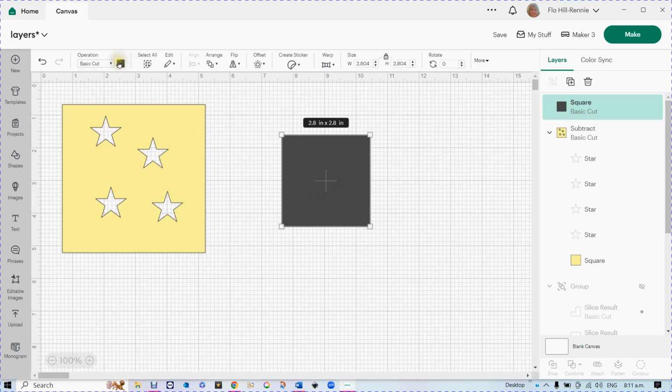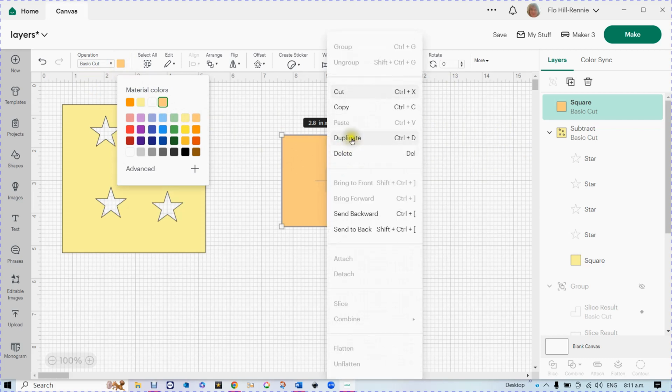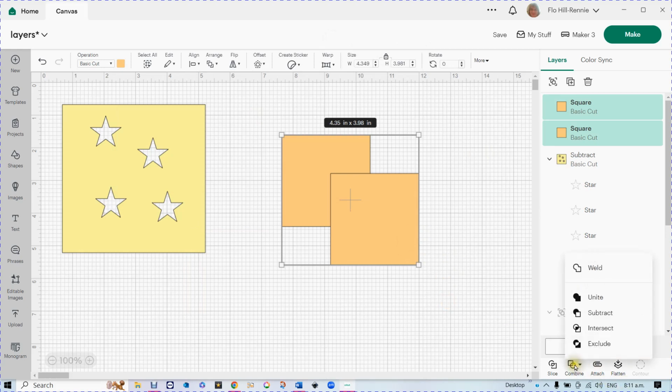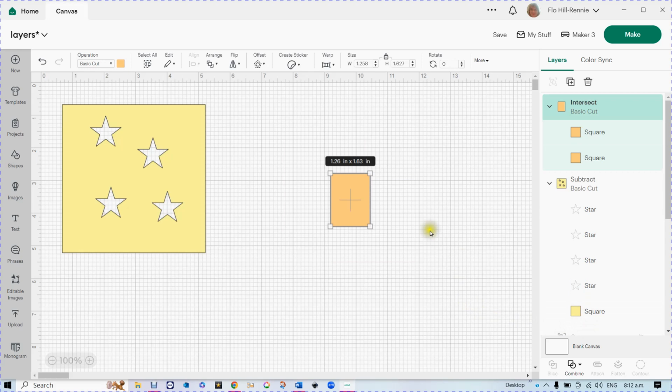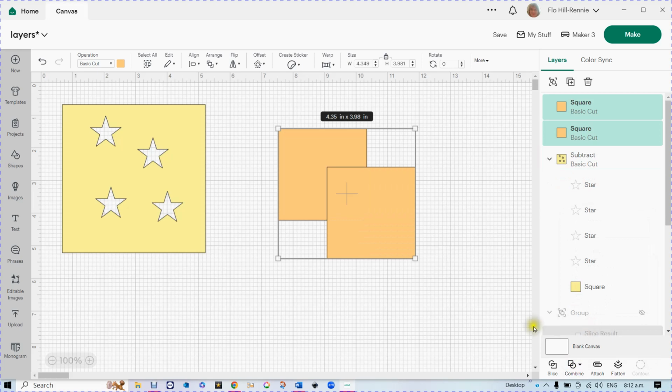Now we shall change the colour again. We'll make it orange this time. And we don't want to delete it, we want to duplicate it. Now we're going to highlight both of these, go down to the Combine menu and choose Intersect. Intersect is the area that crosses over. Now there's only one piece. If we go undo Intersect, which we can, it's the piece that crosses over.